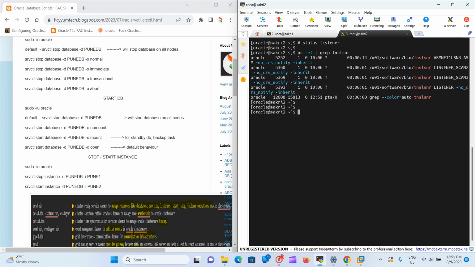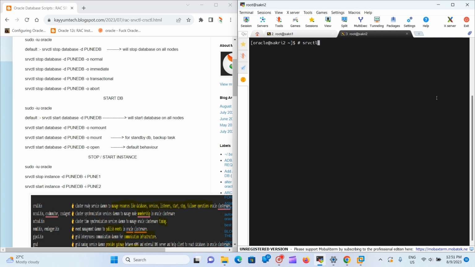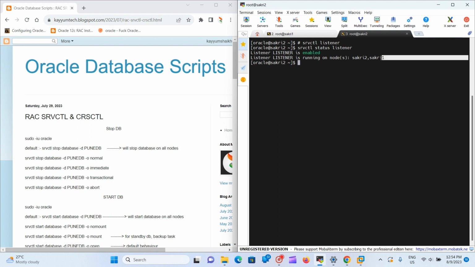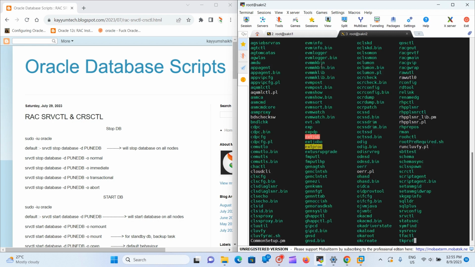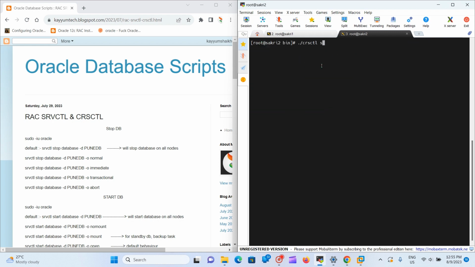Now if you want to check the listener status, okay, you can use ps -ef | grep tnslsnr. You can see that 4 listeners are there: one is local, one for ASM and 2 for the scan listeners, okay. You can see using SRVCTL also that the local listeners are running on both of the nodes, okay.